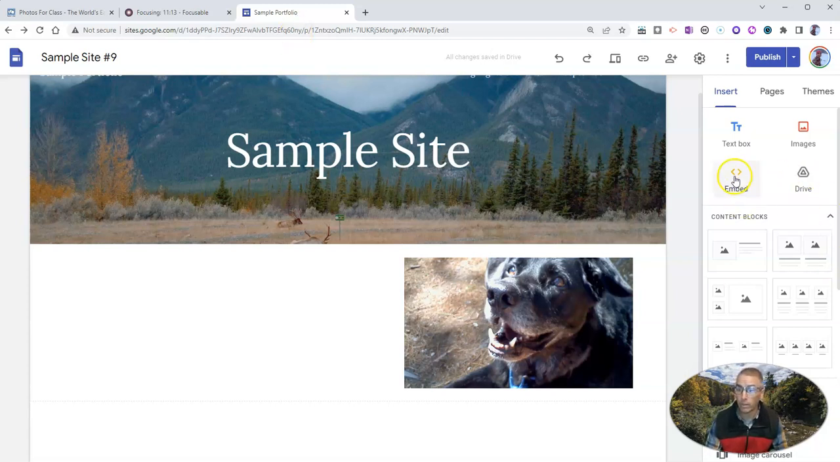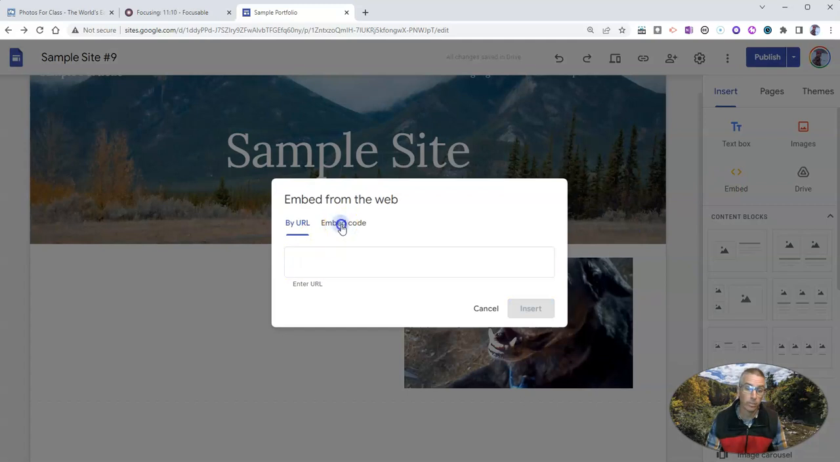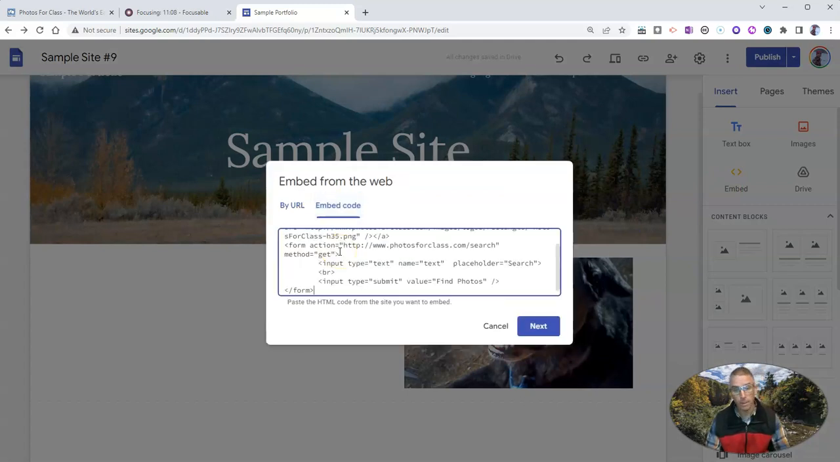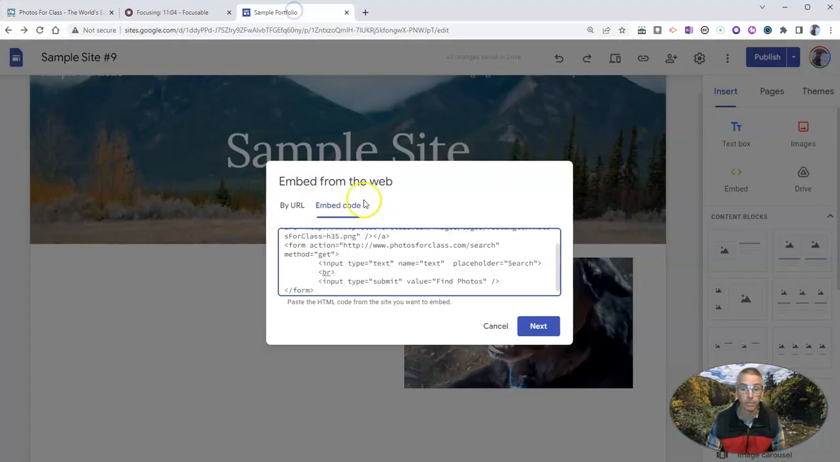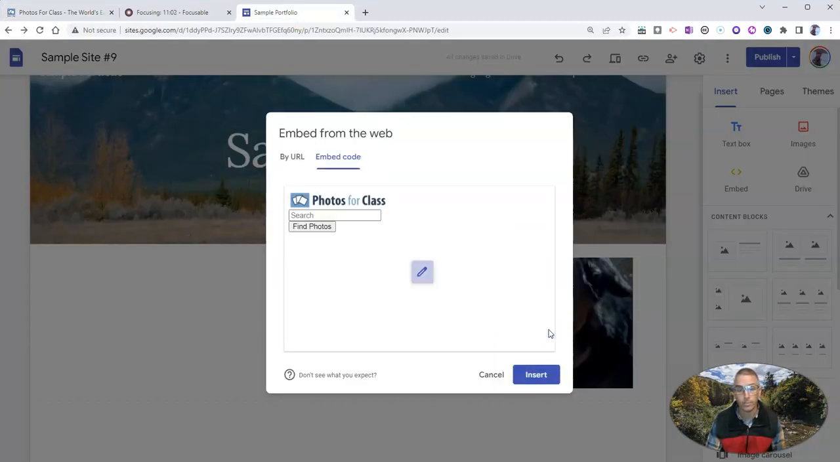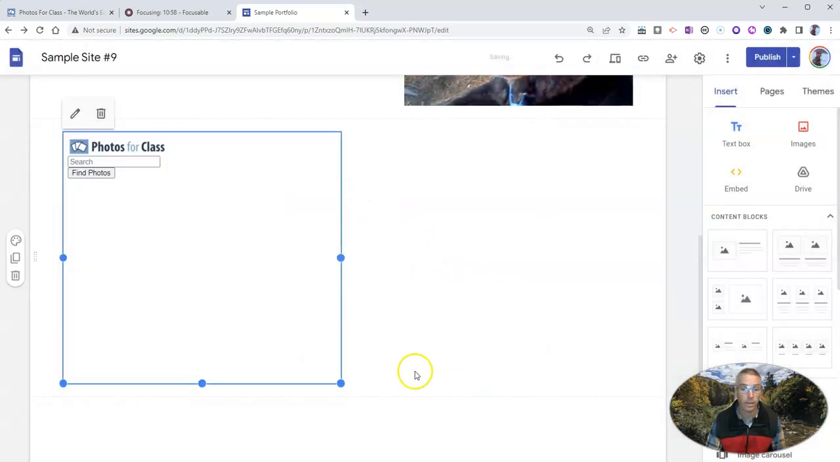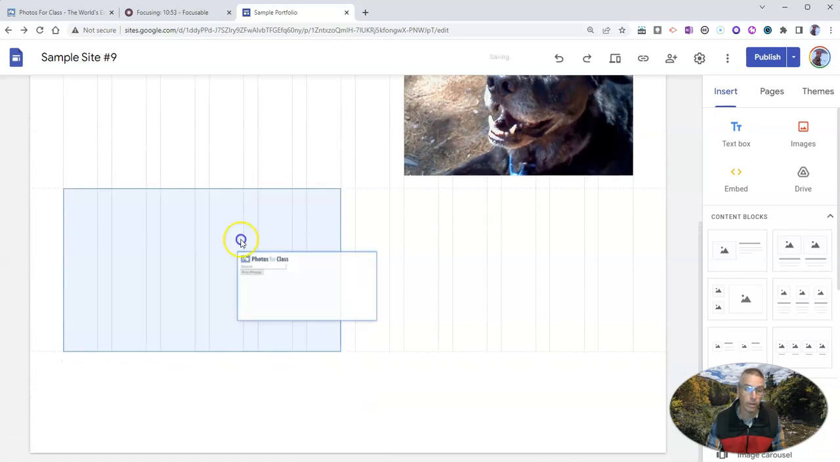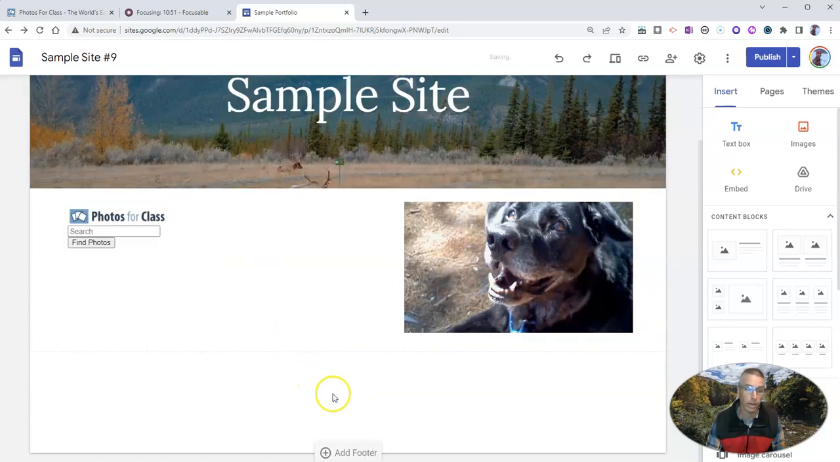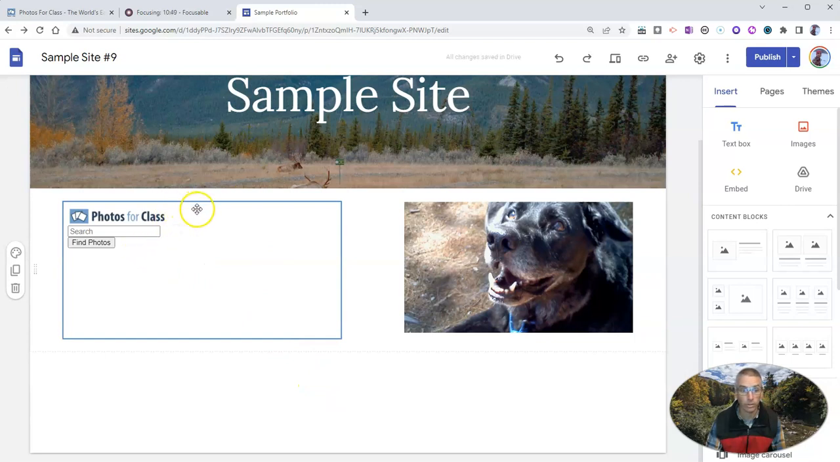I'm going to go over here to the embed option in Google Sites, choose embed code, paste in the code that I got from Photos4Class, click next. Yep, it looks right. Let's insert it. And you can see now I can resize it accordingly. And I can even drag it around on my page. I can see Photos4Class right there.